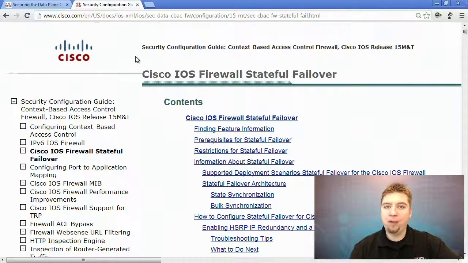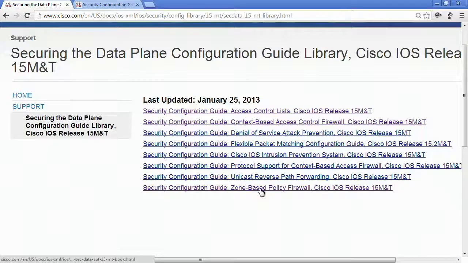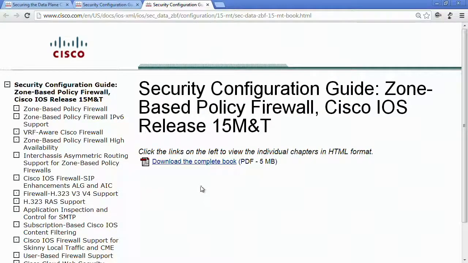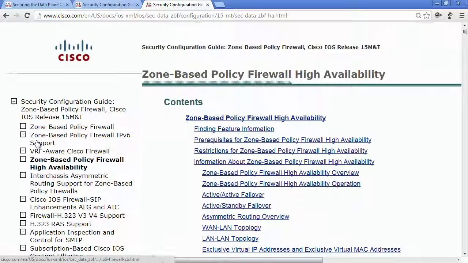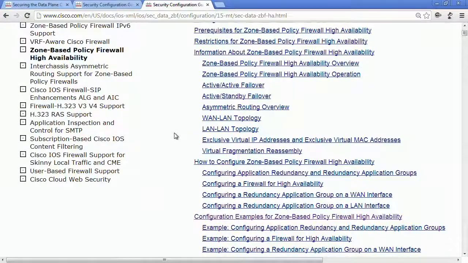But in the case of high availability, there are different designs that zone firewall supports and CBAC doesn't. So make sure that you read through this document, the IOS firewall stateful failover, and then under the zone-based policy firewall, the zone firewall policy high availability. Again, we will come back to this one in more detail after we go through the ASA.